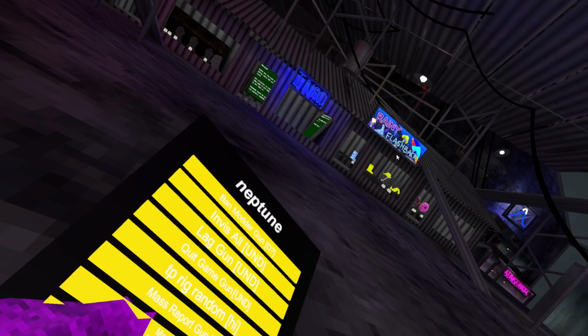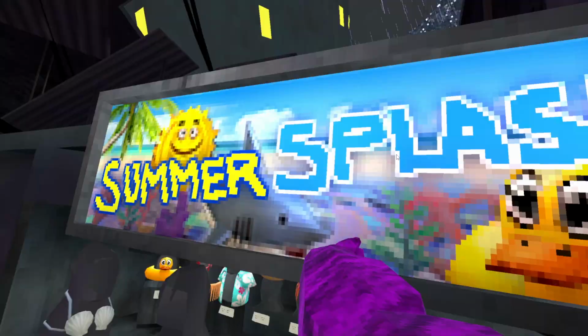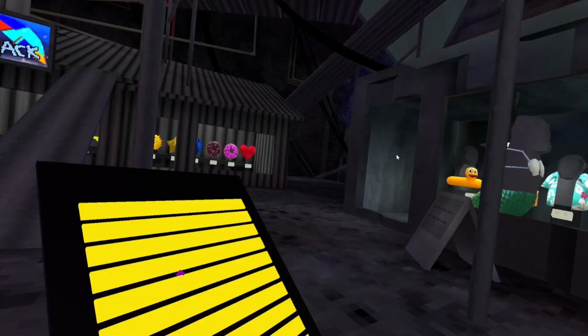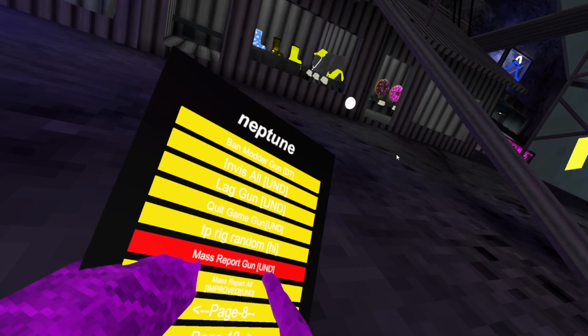See, this is just all lag. TP very random. Just TPs your rig to a random person. And you can't turn it off. Mass report gun. If you point at somebody, it'll report them a bunch, but I'm pretty sure it's detected. Mass report all improved. Undetected.